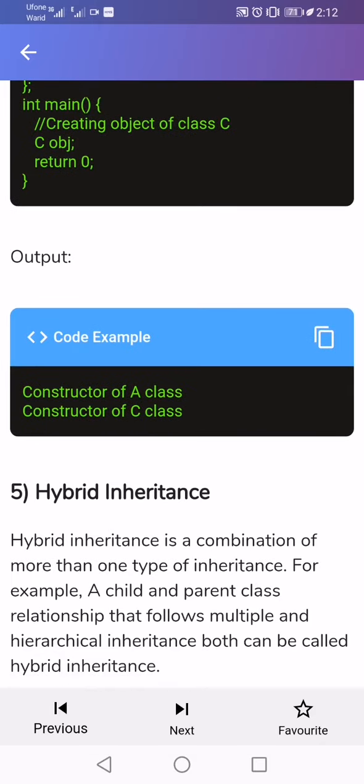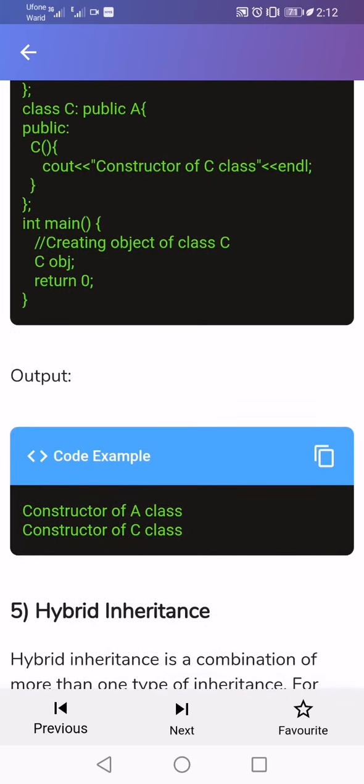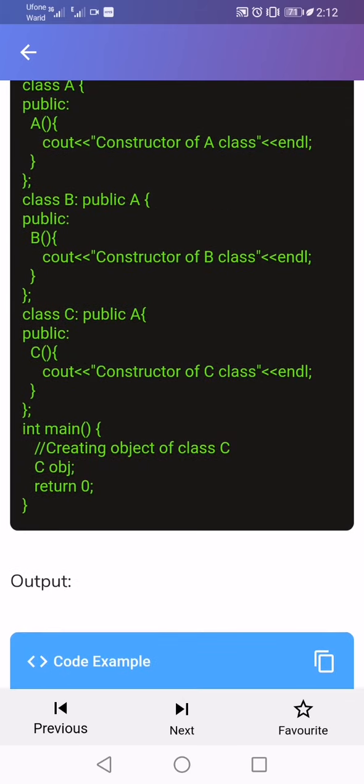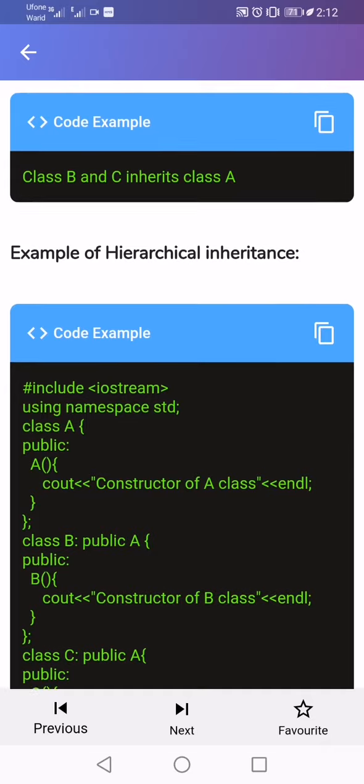Lastly, hybrid inheritance. In hybrid inheritance, the inheritance is a combination of more than one type of inheritance. For example, a combination of single inheritance with multiple inheritance, or multi-level inheritance with hierarchical inheritance. Any combination of any two types of inheritance results in hybrid inheritance. So this was all about the types of inheritance in C++.